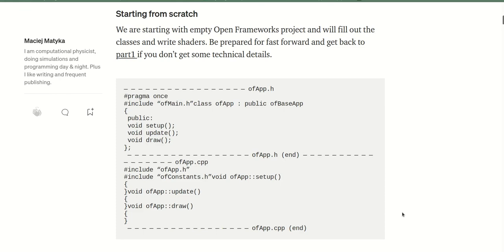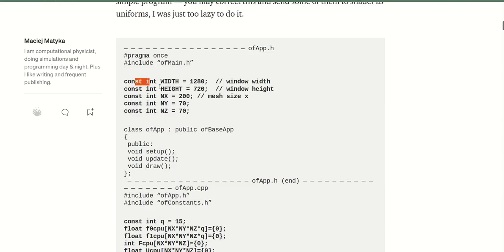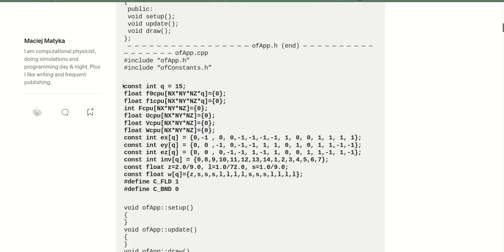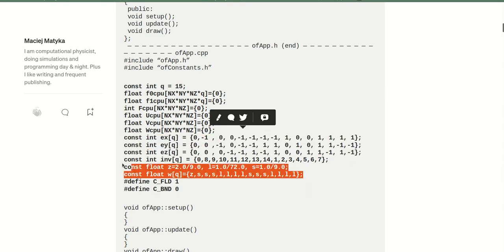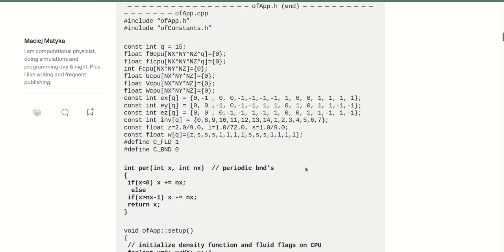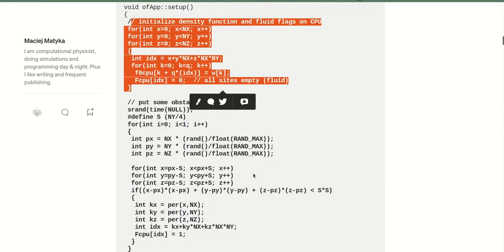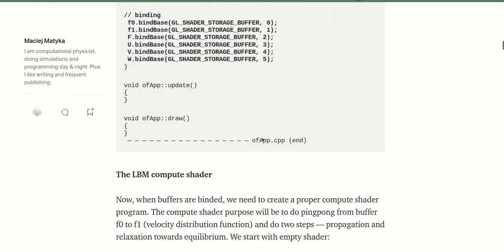So we start with a simple OpenFrameworks application that is empty, and we put in everything that is needed for Lattice Boltzmann. Basically the size of the system, all the constants, like the definition of the grid, some helpful constants and the CPU data. Then we do all this periodic stuff, and we initialize the data on the CPU, allocate GPU buffers, do the binding. It's much more, but it's the same as it was before.